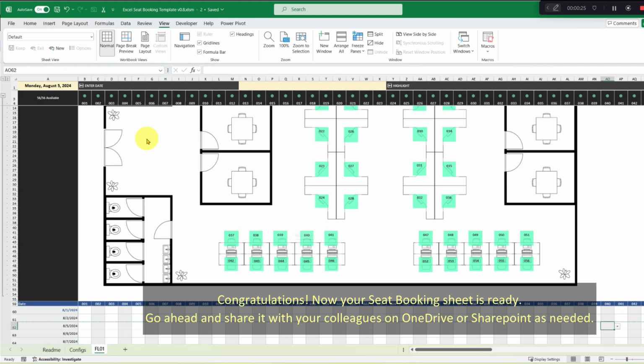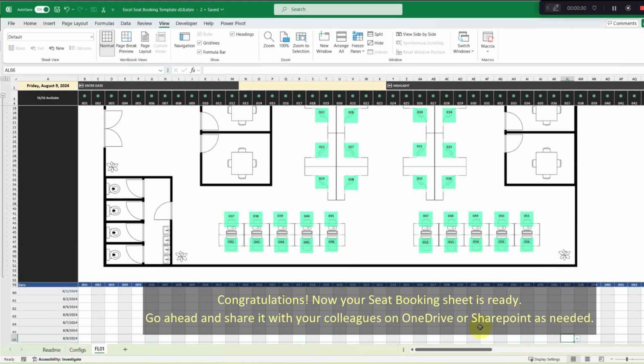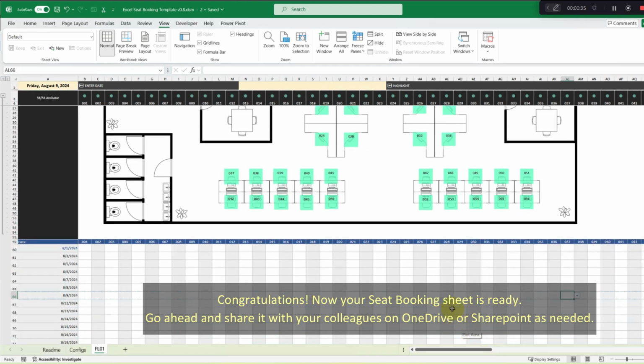Congratulations! Now your seat booking sheet is ready. Go ahead and share it with your colleagues on OneDrive or SharePoint as needed.